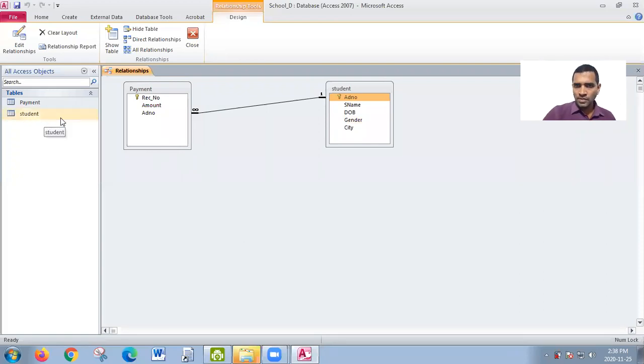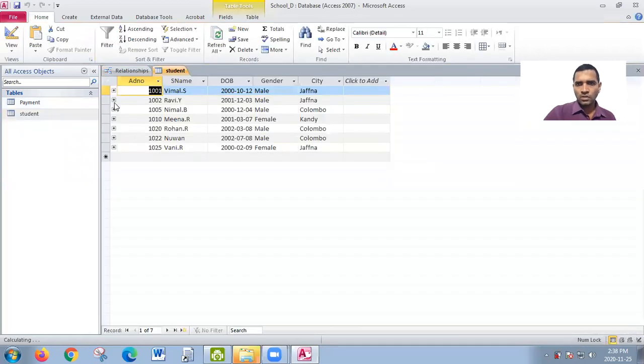So once the table is related, you can find the expansion button in the student table, because the student table is the one which has the primary key, right? So click on it. Now you can see the arrows, those plus symbols, which mean the expand button. So now you can click and check it. One by one you can check it. Okay. So this is how the relationship is created.